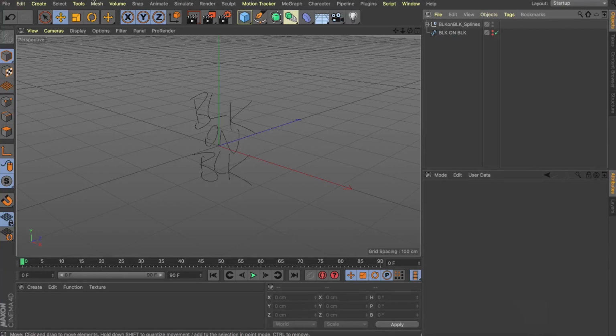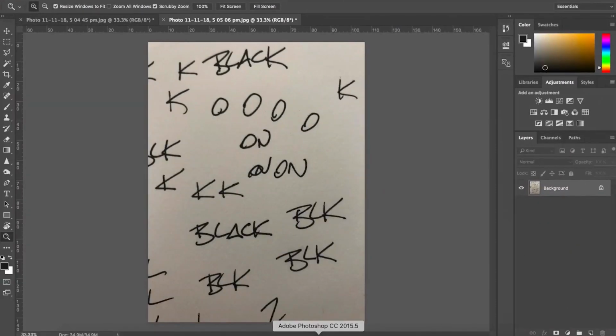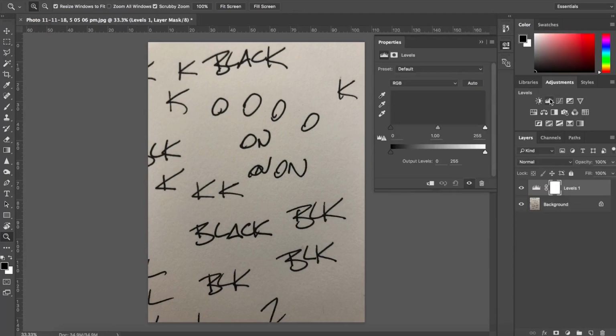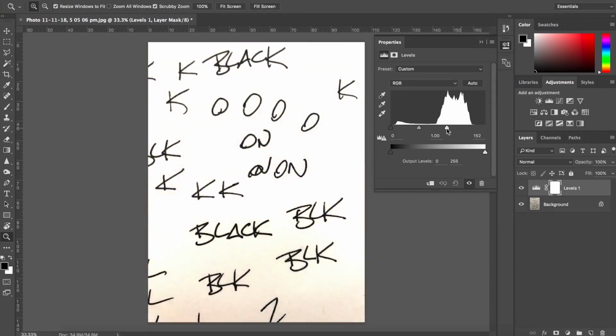All right, so we're having a quick look at how we can make typography using the new updates in Cinema 4D R20. I scribbled on some paper and I wanted this black on black text is what we're gonna try and set up. First up, I'm just gonna fix this image a little bit. I'm gonna throw levels into my scene and really crush those whites, blow them out, and there we go. Now we've just got our text and that's looking a bit easier for us.